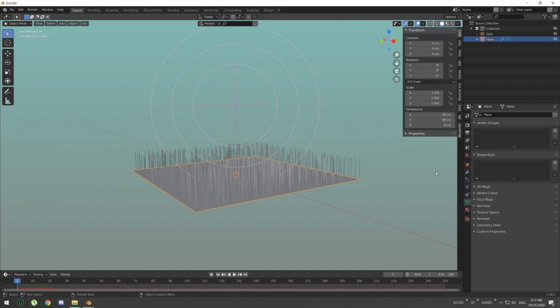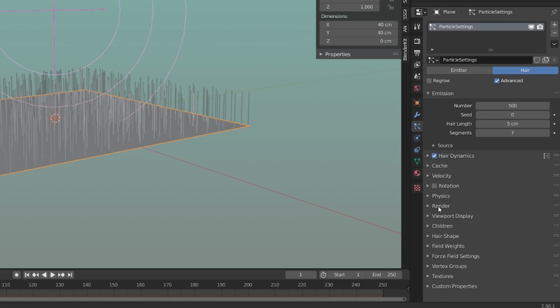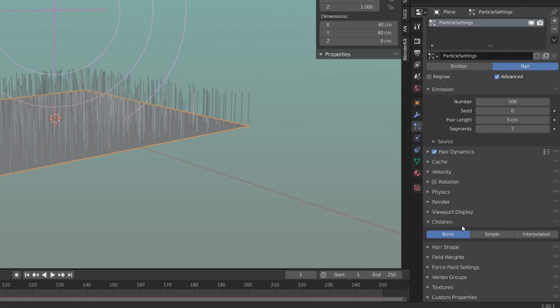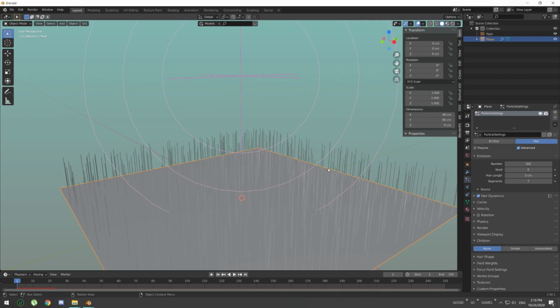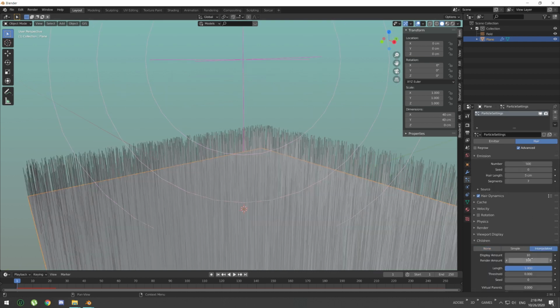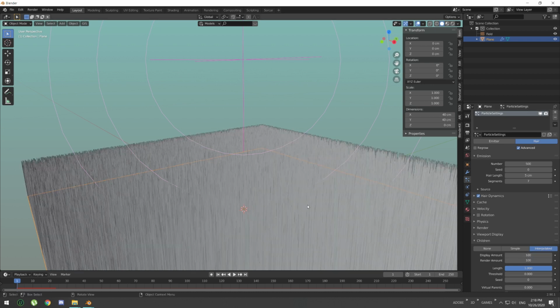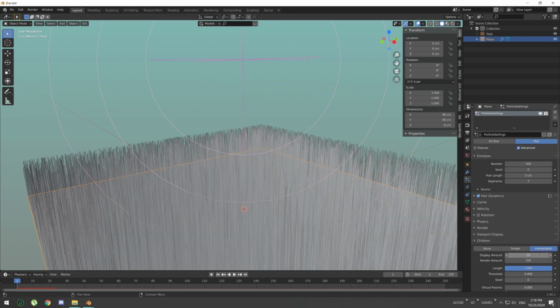We're gonna go again to the physics tab, the children tab, and hit interpolated. If you hit this, right here, there's just 500 hairs. If we hit interpolated, actually 100 is too much. If we hit the display amount on 100, it's just going to look odd. We want 20, and the render mode is going to be the same.